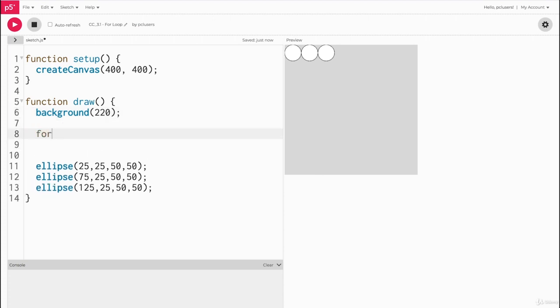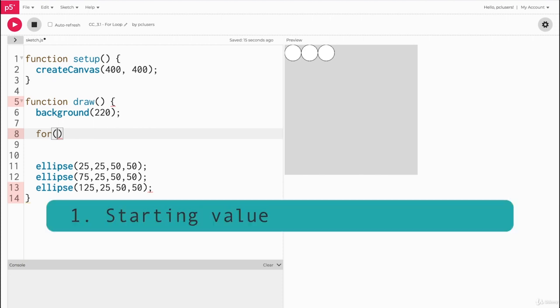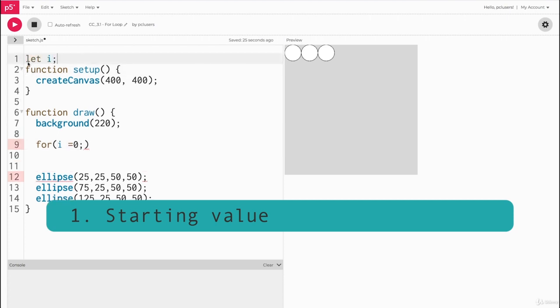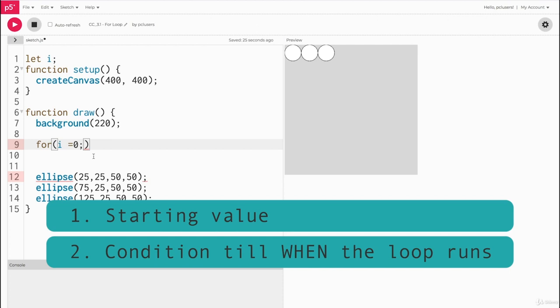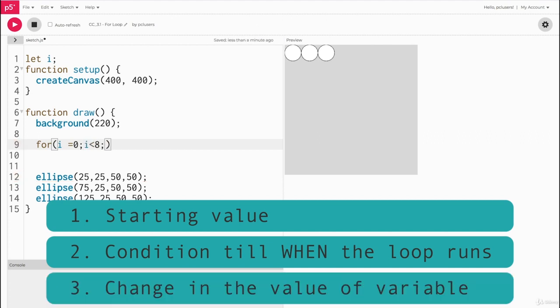So I'm going to say for, that's how we start off the for loop, and inside that we have to give 3 values. The first refers to a starting value. So I'm going to say i = 0. For this we just have to also quickly go ahead and define i. Okay. So i = 0. Then we have to give a condition till which this loop will run. So since I wanted to run 8 times, I'm going to say i < 8. And the third thing that we have to give the for loop is the variable that changes and how much it changes by. So I'm going to say i = i + 1.